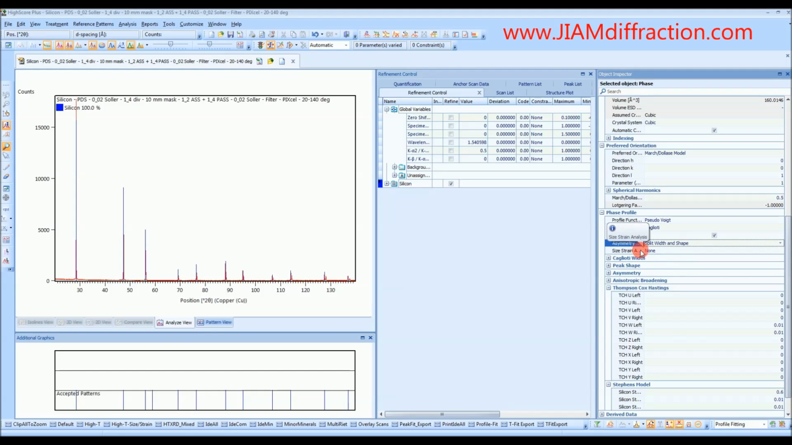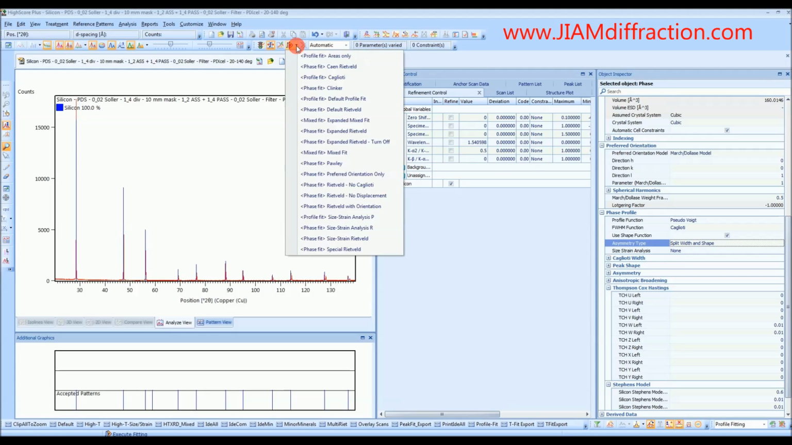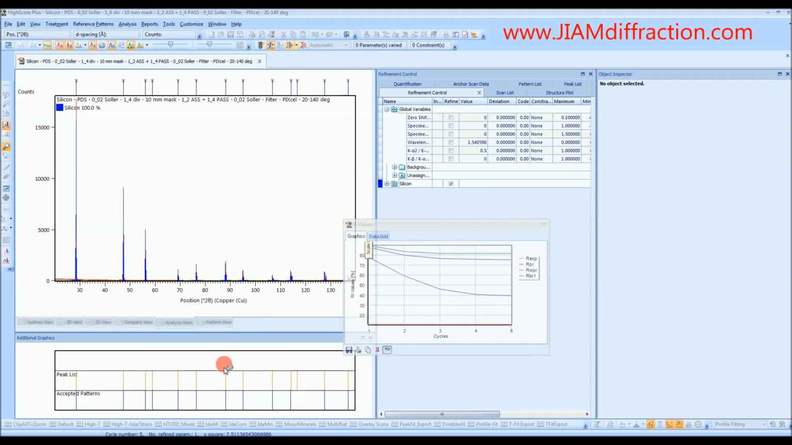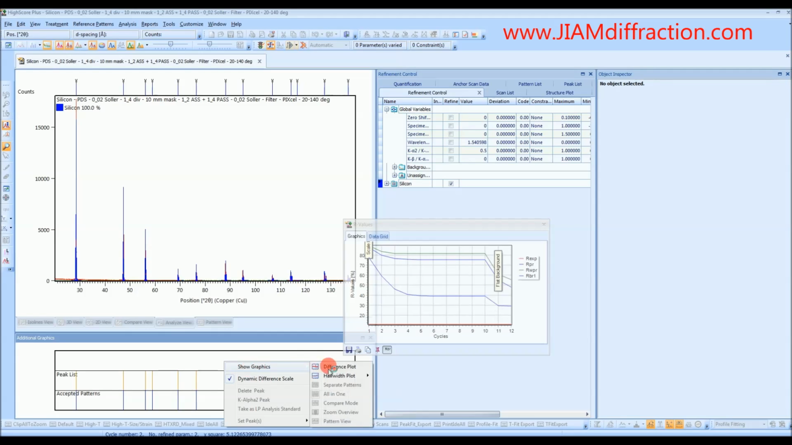And then even though we are doing a size strain analysis, for this step, we want to make sure that this says none. All we do then is make sure that we are in automatic mode, and then we can go to this parameter set and choose size strain analysis R. It's the phase fit. We'll click that. Right click down here to show the difference plot.